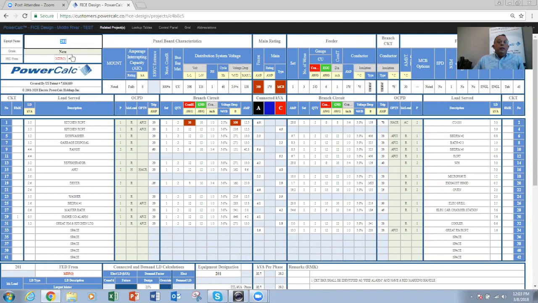Underneath it would be fed from. Once you build up your power distribution system, you can have a pull-down menu and select is fed from. For our application here, it's fed from MDP, so we selected MDP. We input some circuits, which is typical for the residential.